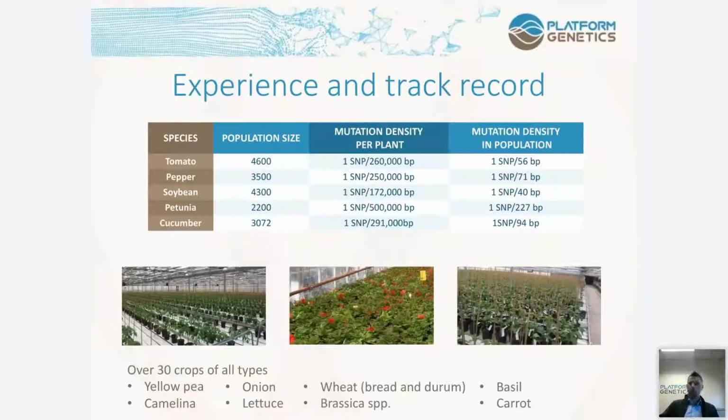We've done this in many, many different crops. We've worked in over 30 crops of all types: important plant protein crops like soybean, where we've done it in commodity type soy and food grade soy, yellow pea, emerging oilseeds like camelina, vegetable crops like onion, lettuce, and carrot, staple crops like wheat, and a range of brassica species, everything from broccoli to Ethiopian mustard. And we've built these populations very large, up to 10,000 plants, and we have a very strong track record of being able to balance a strong mutation density that enables downstream success in trait development.